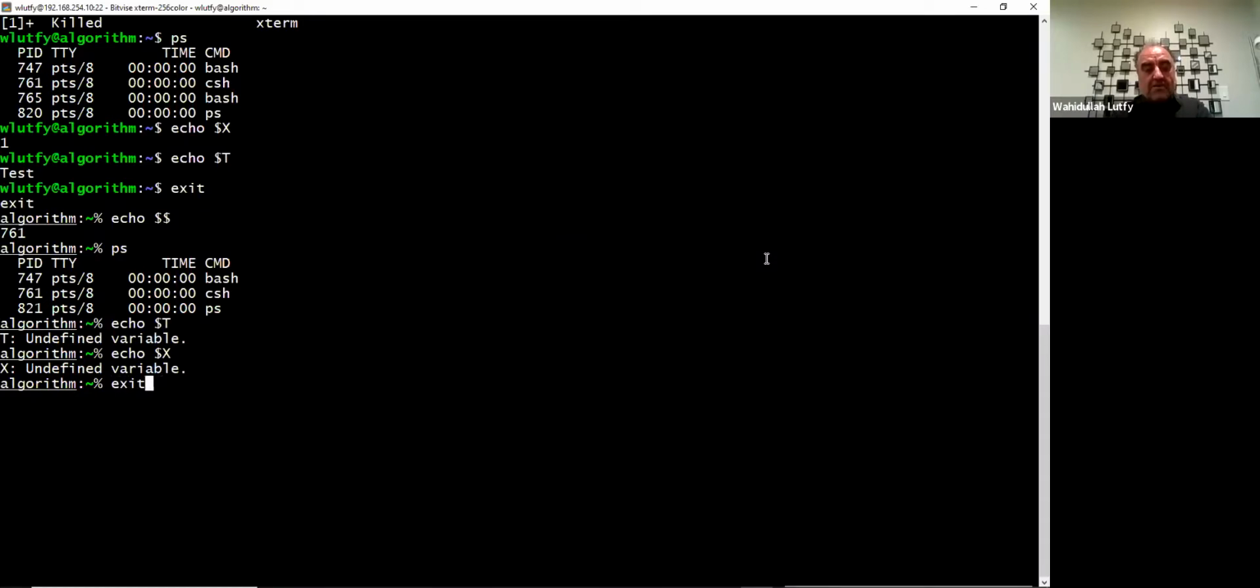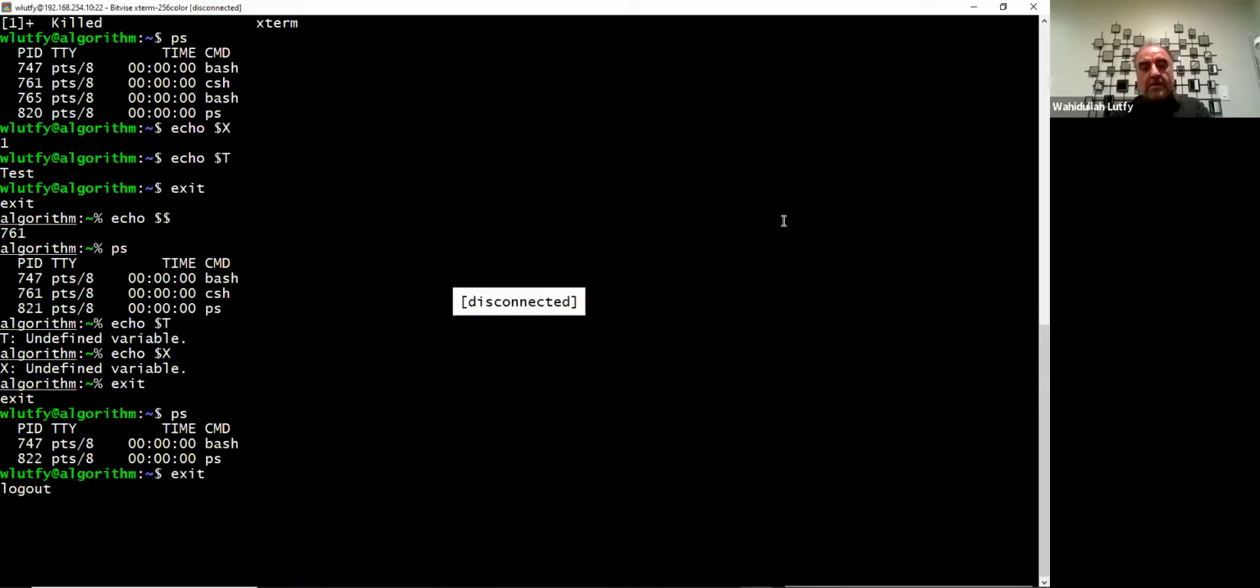So I'm going to exit out of this, and now I have only my previous bash. If I just exit out of this one, this whole window disappears on me. Look, the whole thing gets disconnected. Now I have no control over this, and it just says this one is disconnected. That's what happened last time.